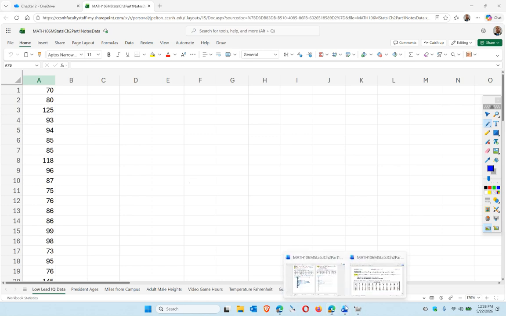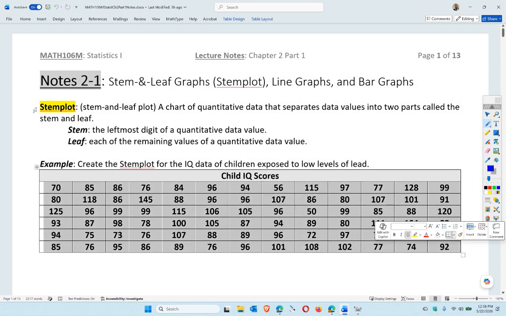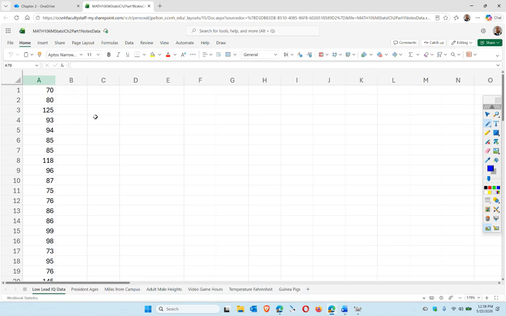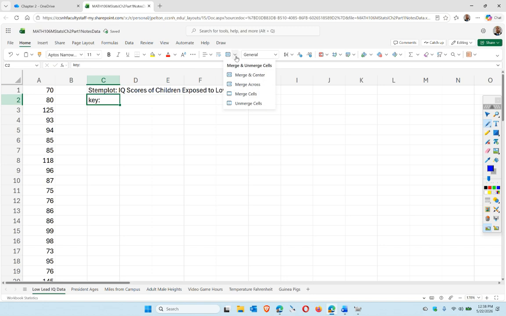Okay, so if I look at page 1 of the notes, it's child IQ scores of kids exposed to low levels of lead. We want to make a stem plot. Okay, so I'm going to go to the top here. We're going to put stem plot, and these are IQ scores of children exposed to low levels of lead. And we'll put a key here. And for now, we're just going to shift that to the right. We'll fill in the key after we understand what we're actually plotting.